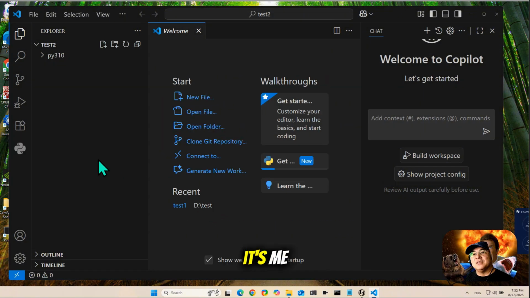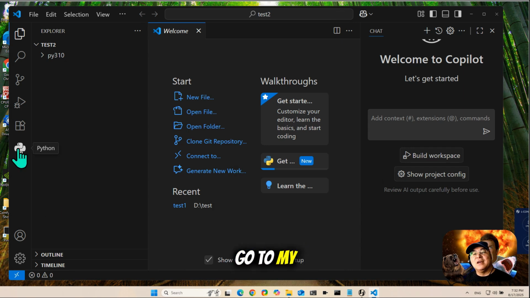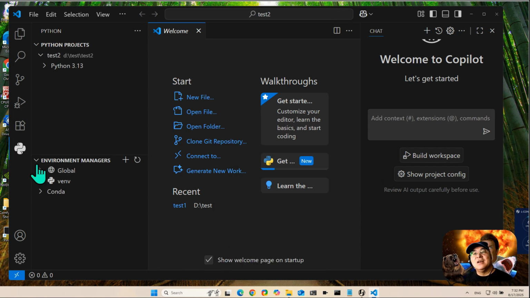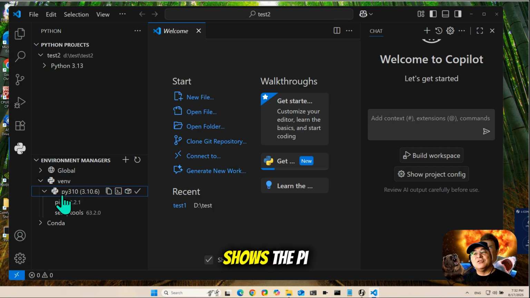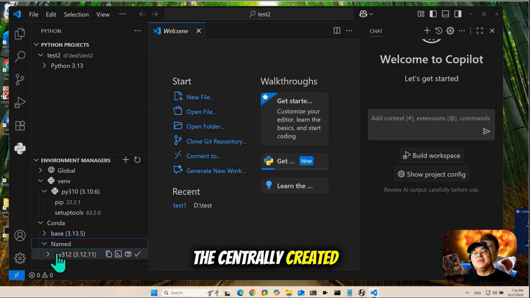I'm going to trust the author because it's me. And I'm now in the test 2 folder, which has the Python 3.10, the Py 3.10 virtual environment. And I'm going to go to my Python extension, look at my environments manager under VENV, and it now shows the Py 3.10. So it is showing the virtual environment setup for the particular project folder that you have open. That's a little different from the Conda environment, which just shows you all of the centrally created Conda environments.